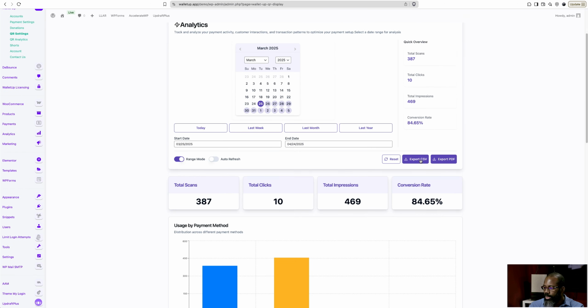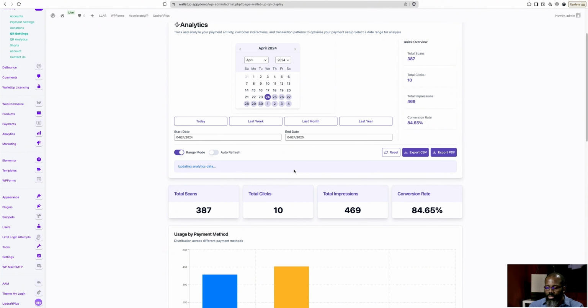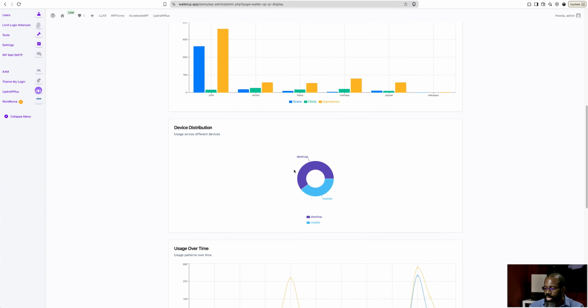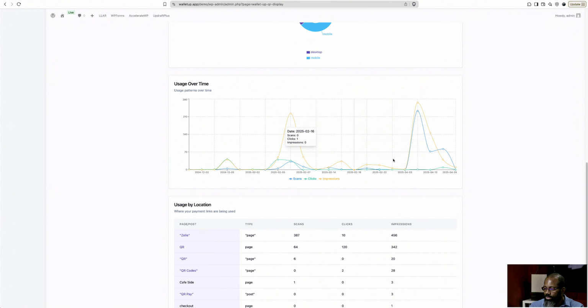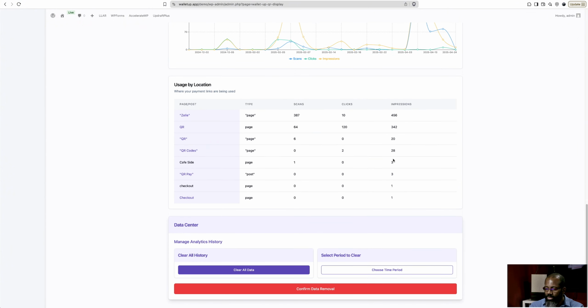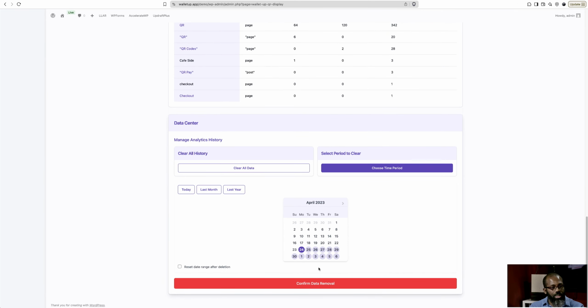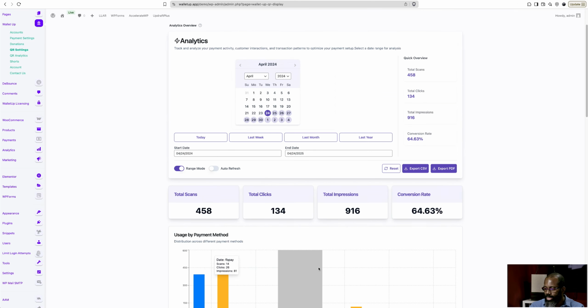You can export your analytics. You can export it as a PDF or as a CSV. You can reset it. You can select a period of time, from last year to now, and see your different metrics, and also delete either by history or delete by period, where you can choose which period you want to delete your analytics.